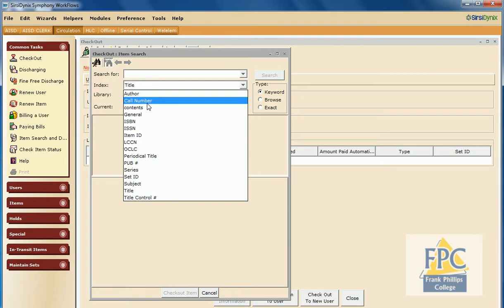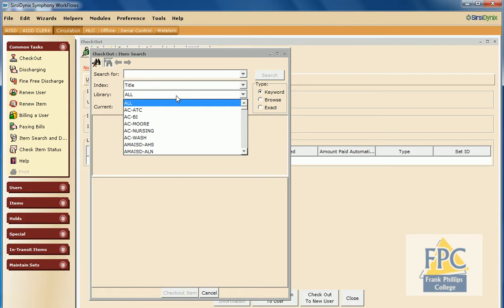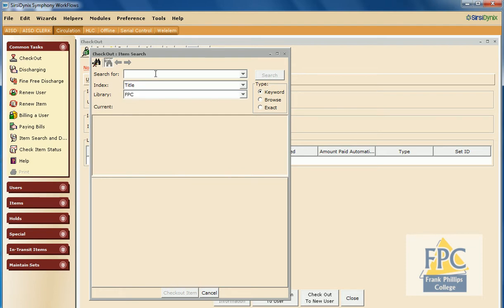So see, here are all the options to search for. Most of the time, if they know the name of the book, then you just click on title. But look here at library, okay? These are all the libraries that are in the Harrington Library Consortium. You can see there's a ton of them. If you're looking for something that's on our shelves, right, make sure that you have Frank Phillips College.